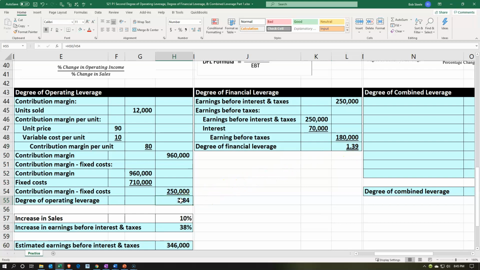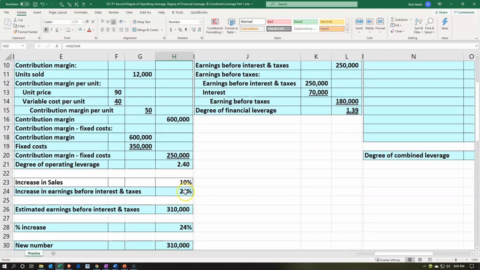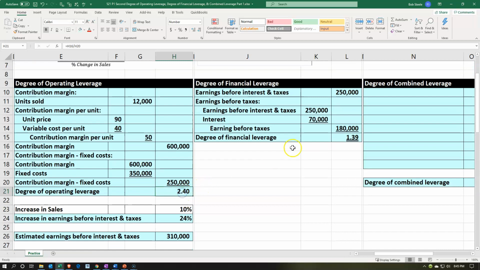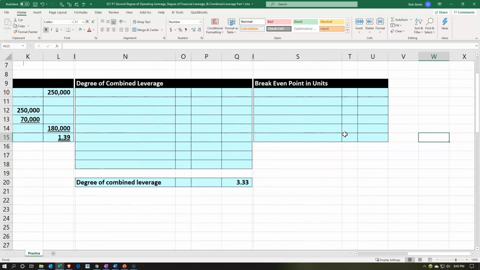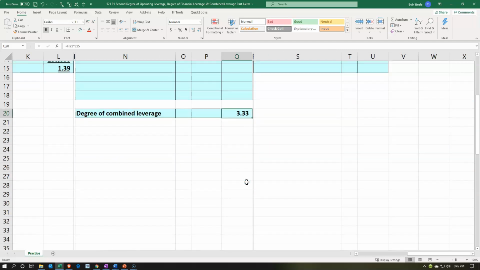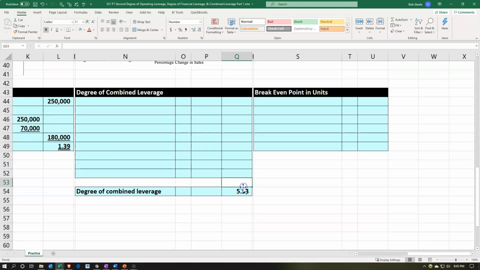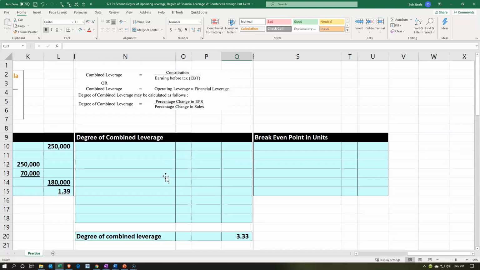So the operating leverage is greater on the bottom, and up top we can see the operating leverage is less, and the degree of financial leverage is the same. Therefore, of course, we would expect the degree of combined leverage to be higher in our second scenario here, because there's greater fixed cost in relation to the variable costs.